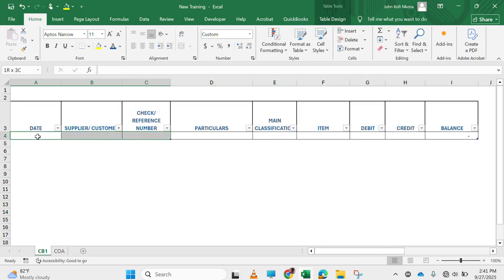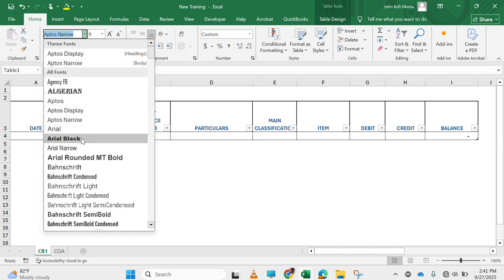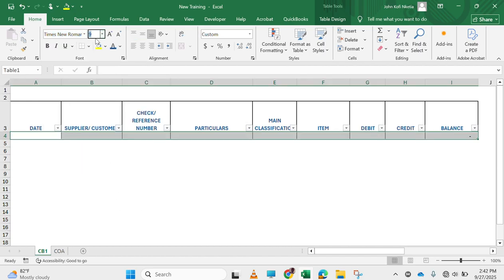The next thing is that we are going to reduce the sizes, and change the font to Times New Roman.